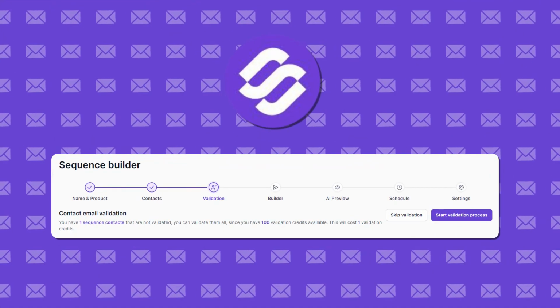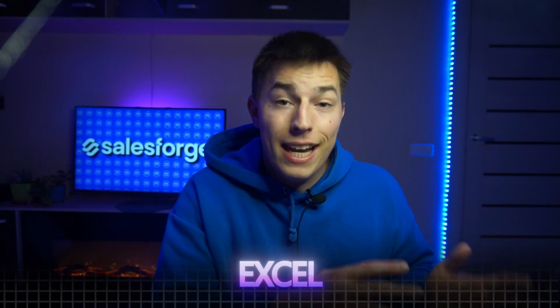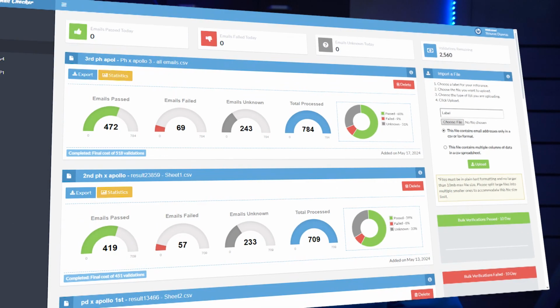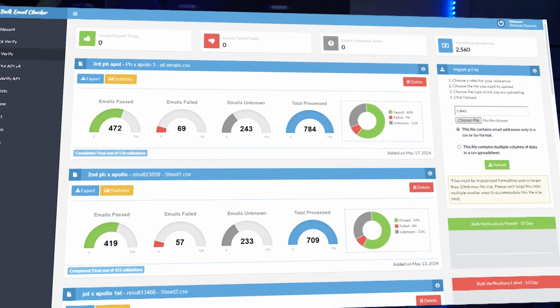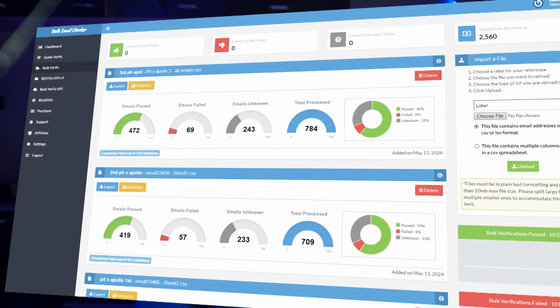I personally validate my leads right before sending in Salesforce, but if you're not using Salesforce, Bulk Email Checker is another good alternative. It's an email validation tool that lets you upload lists of leads and verify them. It accepts Excel or CSV files, and once it's done validating, you can see all the results as well as export any leads you want. The ones that have passed the check, catch all, failed ones, or all of them.